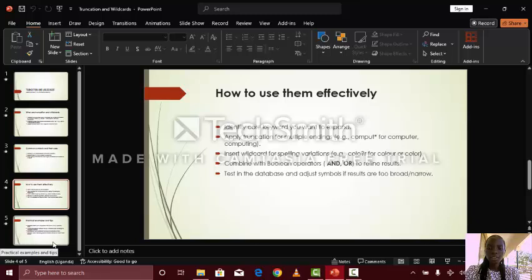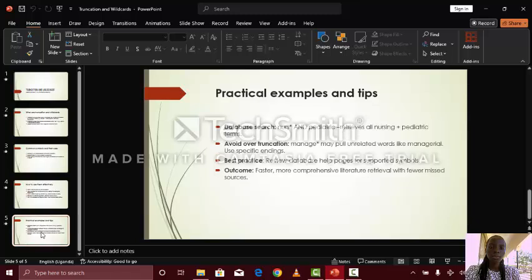Test in the database and adjust symbols if results are too broad or narrow. You can test and see if the results you're being given are not to your expectation. You can broaden your search. Or if they are giving you a lot of things, you can choose to narrow down to what you want by using the truncations. They effectively help.